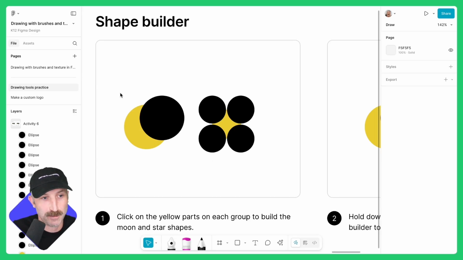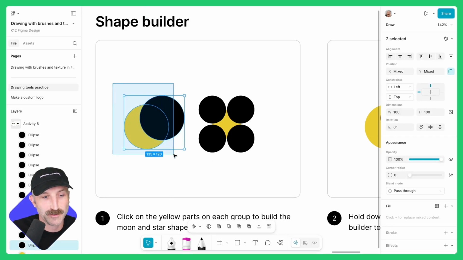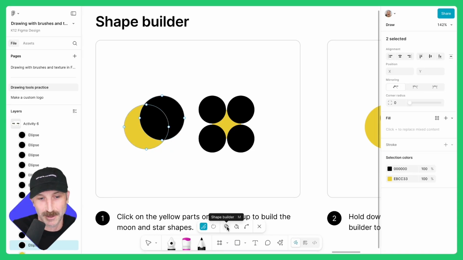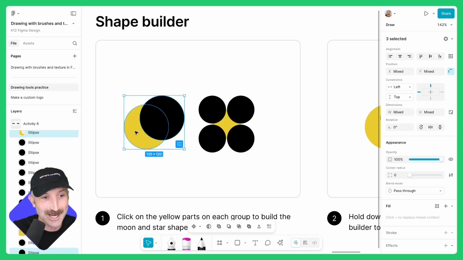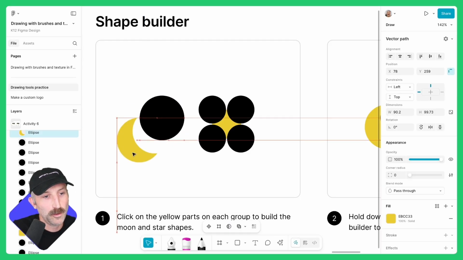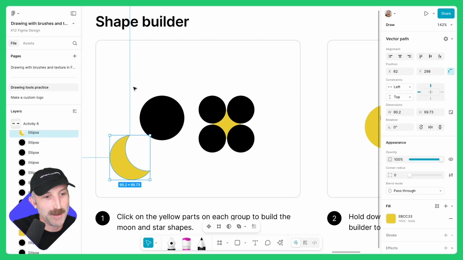To engage the Shape Builder tool, left click and drag over this first set of circles. Hit the Enter key on your keyboard and hover over Shape Builder. While Shape Builder is selected, select the yellow portion, hit Enter, and then hit Escape. Pull the yellow part away and you see that you have made a moon.